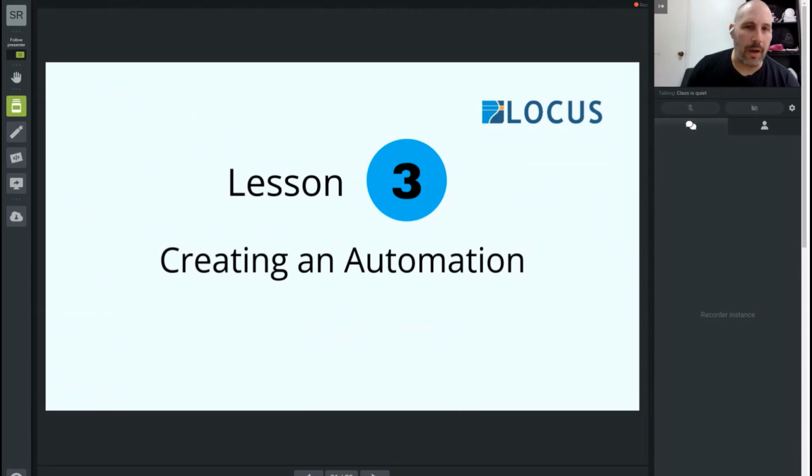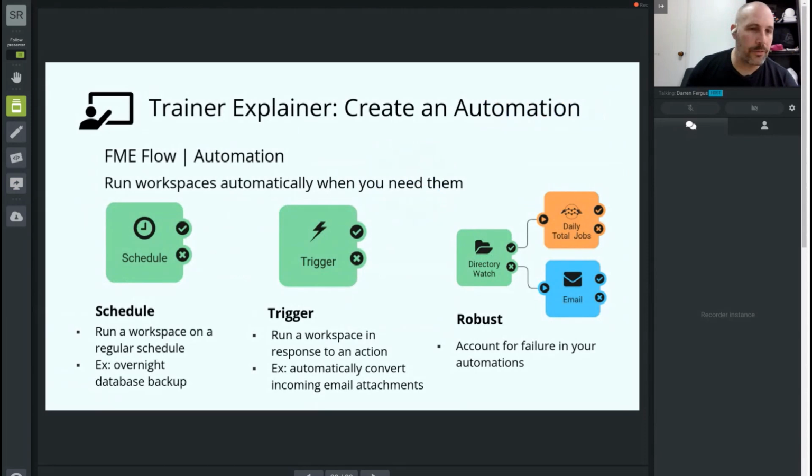Anyway, creating an automation is lesson 3, so let's have a little chat around that. Automations. Did I hear thou say automations? That sounds cool. As you can tell, it's all about the automations. So let's take a look at FME Flow enterprise capabilities and all the benefits that come with them.